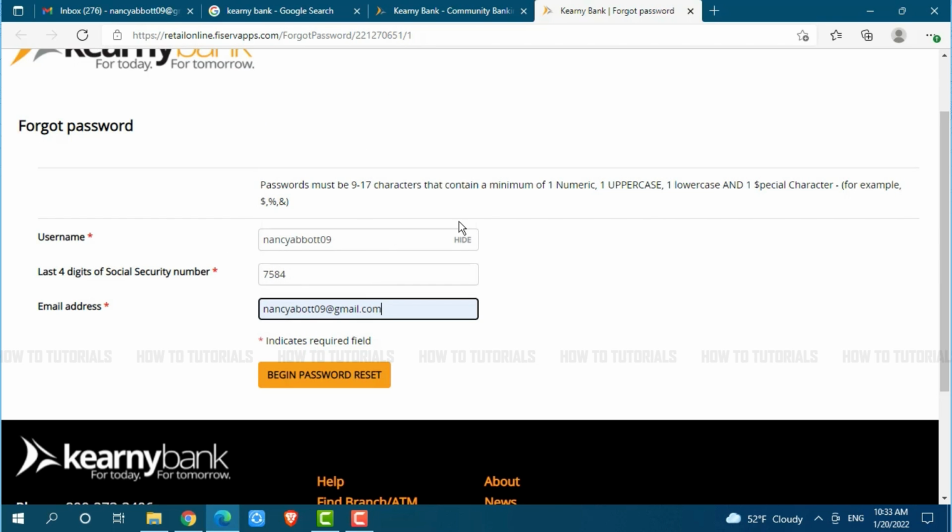After you provide all the details, you need to click on Begin Password Reset, where you will be redirected to another page. There you need to follow the further instructions that have been provided. Then you will be able to recover your password.